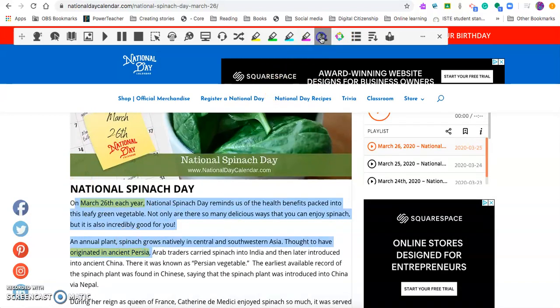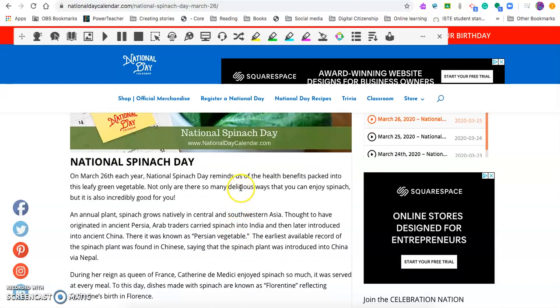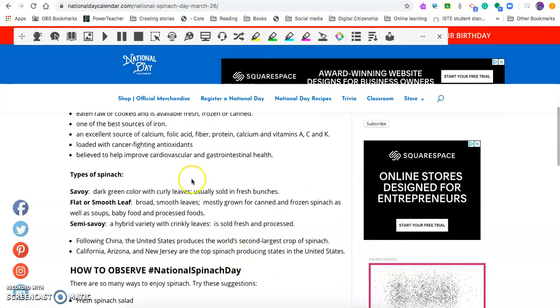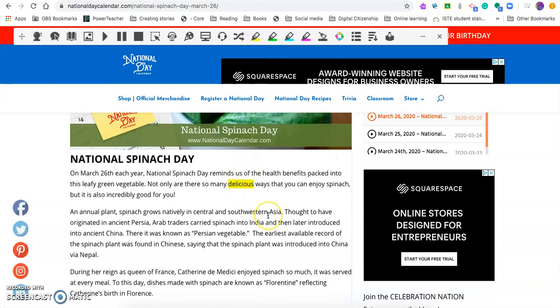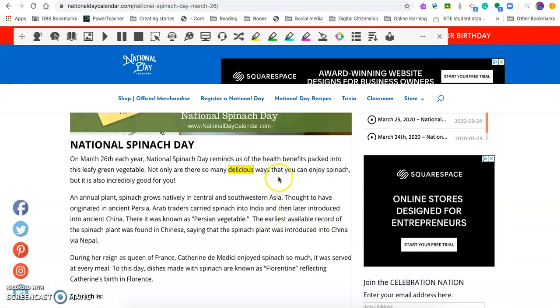So the other neat feature, especially helpful with content: if I were to highlight some vocabulary words, I think there was something down here. So again, if you highlight specific vocabulary words, there's a tool that's similar to the Collect Highlights. This one is called the Vocabulary.